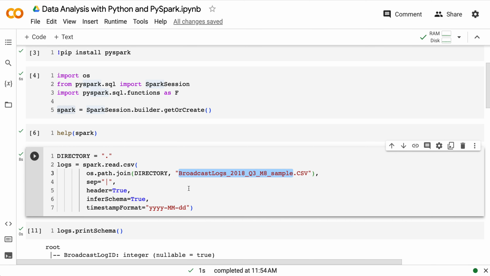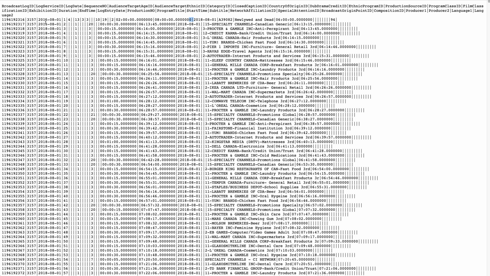So that's why we included here this separator parameter to be the vertical bar, and we're saying the first row is actually the header, so make that true. So you see this is the first row, a continuous line, so the first line is the header. So there's a couple of lines there.